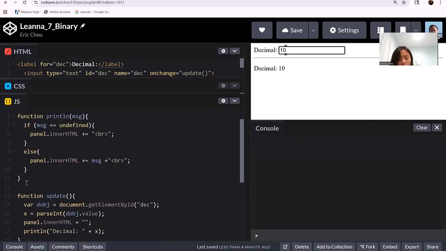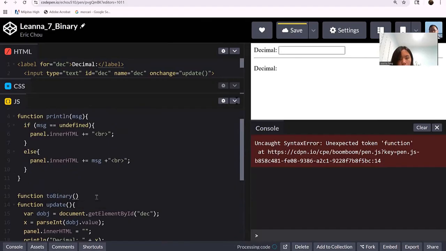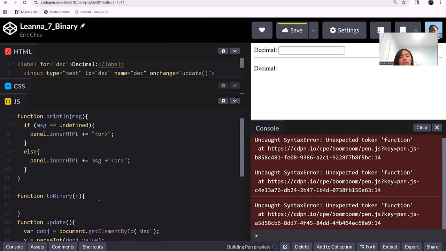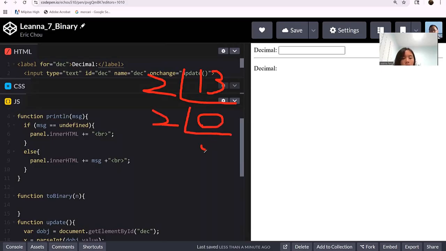So let's write a function toBinary. I have a number n, and I want to convert it to binary. So with this n, what I will do is let's assume this is 13, I'll divide by 2 and get a number, then divide by 2 again and get a number, and divide by 2.